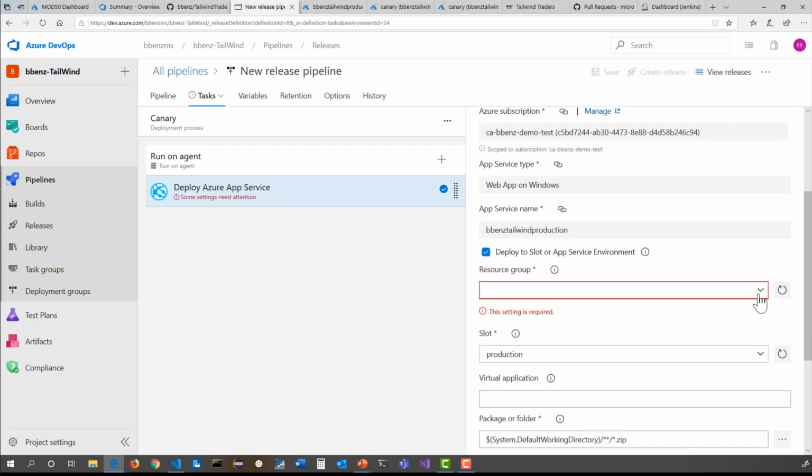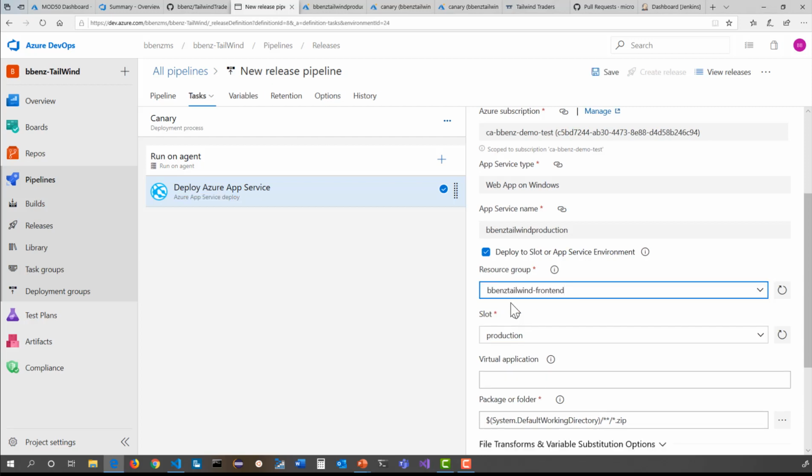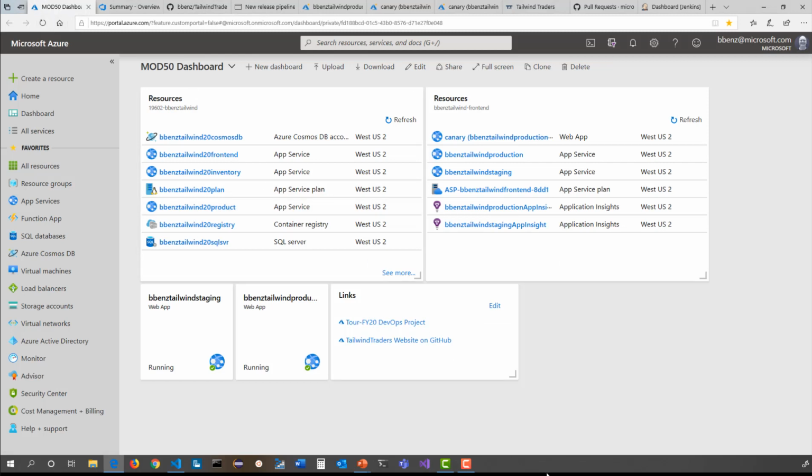I choose my resource group. Now, resource group is just a way of grouping things. In fact, I should show you that. Here's a little bit about resource groups. This is an Azure portal dashboard. Basically, I've got a backend, which runs Cosmos DB and a bunch of other things in this application. And we've got a front end, which actually runs the production and the staging sites and that Canary deployment slot as well.